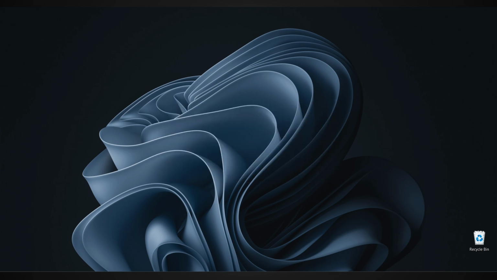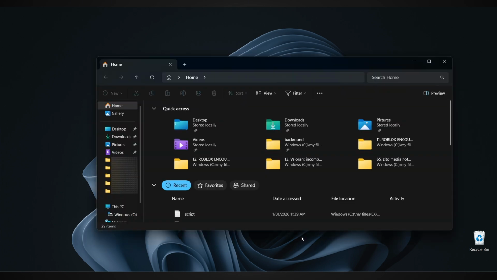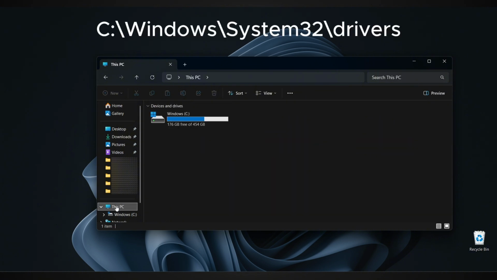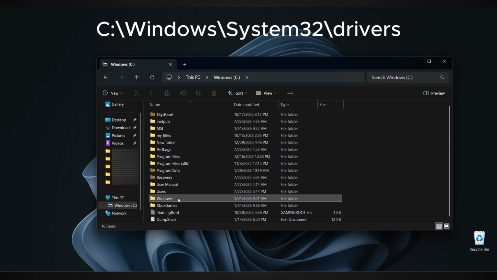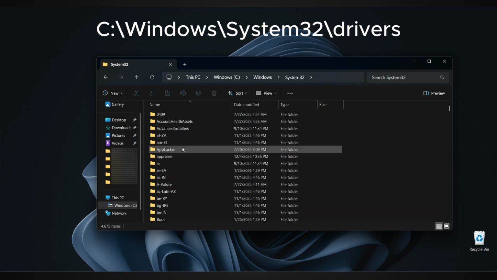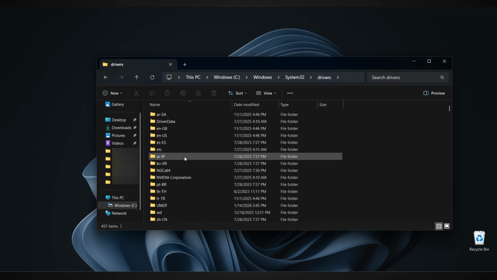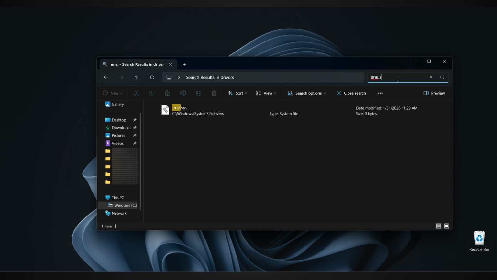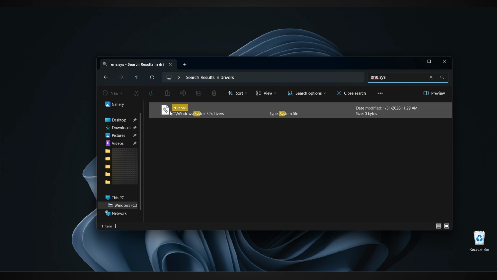First, we need to find the file that's causing the error. Open File Explorer and navigate to C:\Windows\System32\drivers. Once you're in the drivers folder, use the search box in the top right corner and type the file name exactly as it appears, in this case, ene.sys.